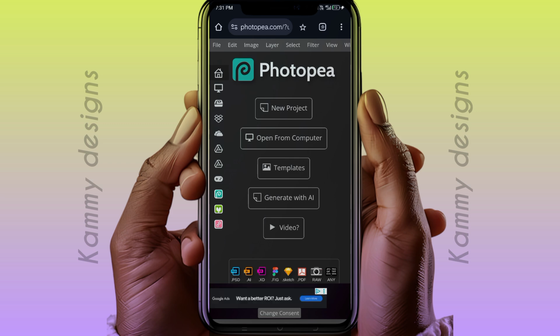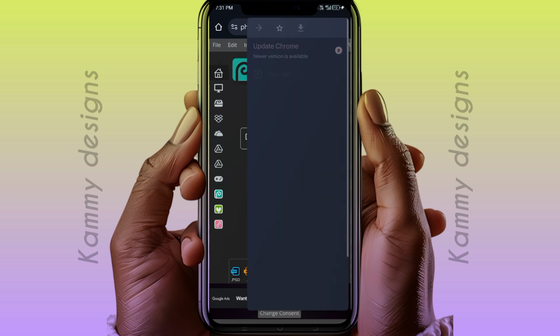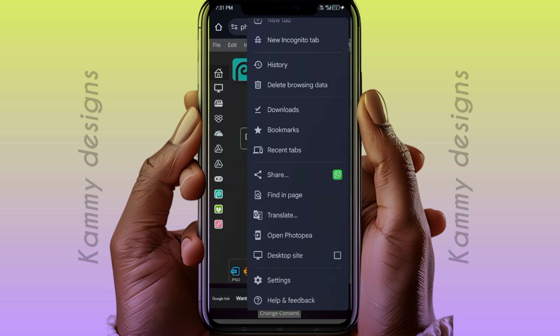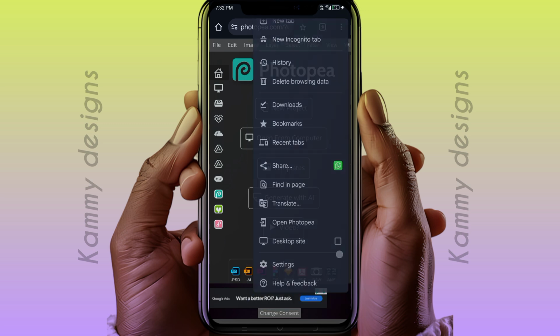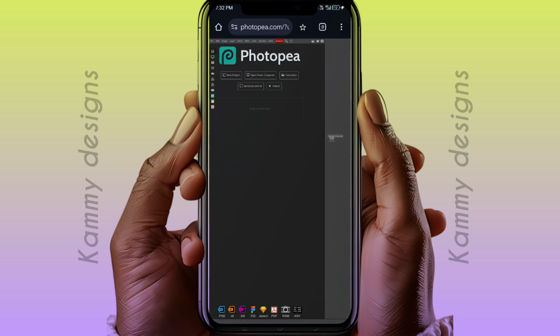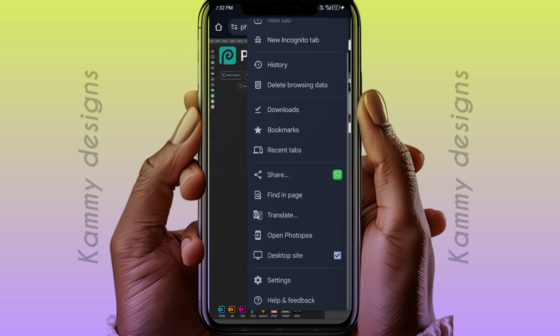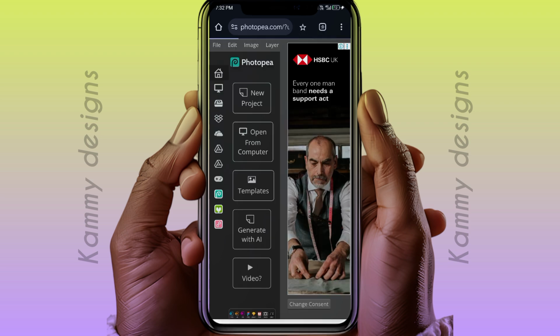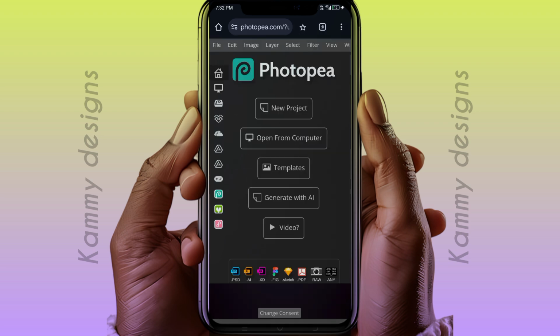So what you're going to do is click on this three-line icon, scroll down and click on desktop site. Once you click on desktop site, the interface will look like this, as if it's on a laptop. But I don't want it like this. I want to work with it in phone mode. So I'm going to go to the three-line icon again and unhighlight desktop site. It moves back to its original state, like how it would look on a phone.